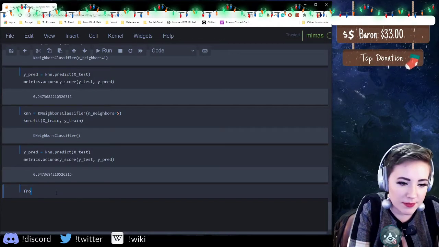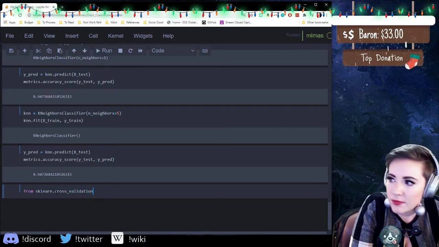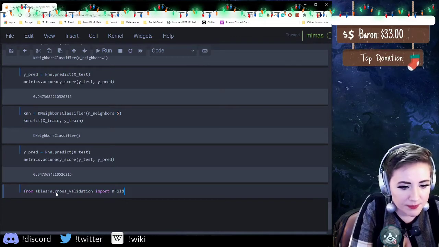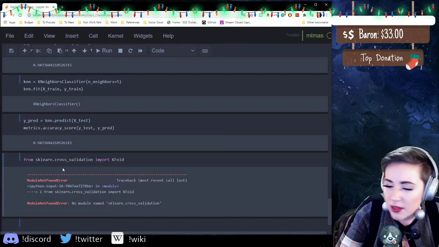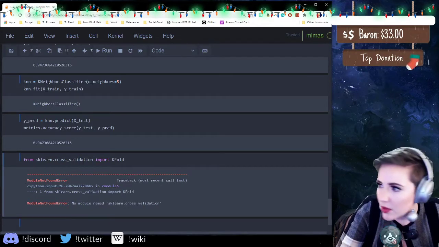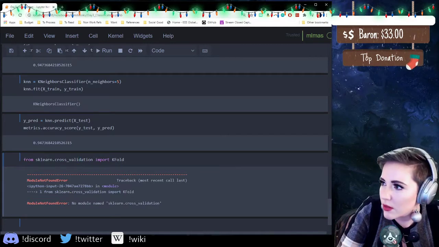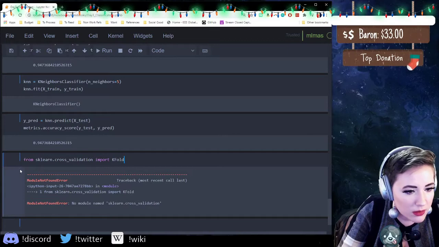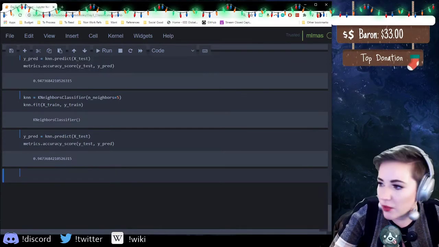Suspicious of this. There's a capital. All right. There absolutely is cross-validation. Sklearn. Did I spell this wrong? Validation. Sklearn. Oh no. Did I upgrade? This might be old. All right, hold on.